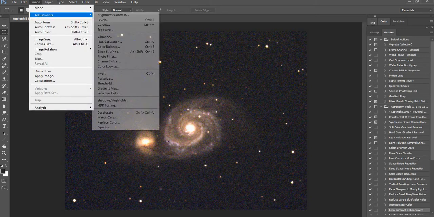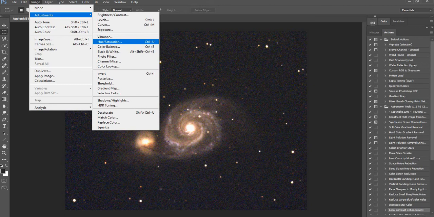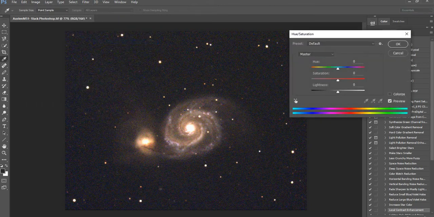So we're going to go to Adjustments, Hue and Saturation. And where it says Master here, we're going to put it on green. And then the saturation of the greens in this photo, we're going to take it down.